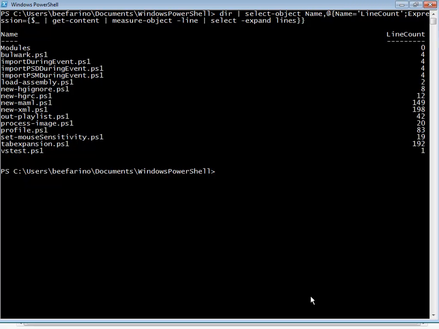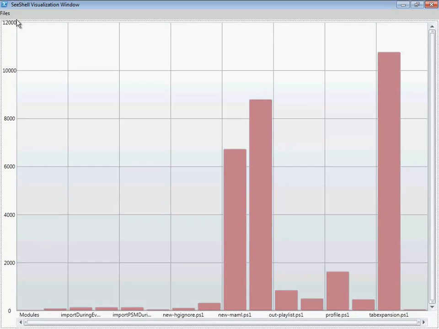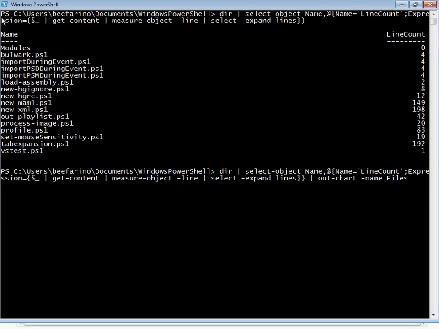So I'm going to use the up arrow to run that command again, and this time I'm going to pipe it to the out chart commandlet, and I want to put it on the files chart, which if you look is the name of the existing chart that we're already using. And again, I want to plot them as columns, and I want to plot the line count of each file by the name of each file. So let me go ahead and run that.